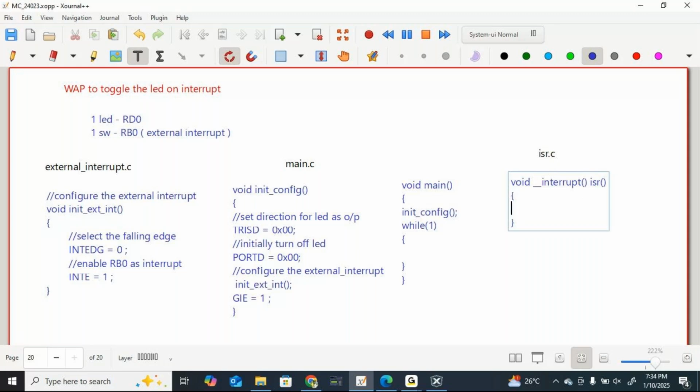So inside the ISR, what do we have to do? We have to check whether the RB0 has generated the interrupt or not. How will you check that? With the help of the flag bit. We have the interrupt flag bit. If the flag bit is set as 1, the interrupt is generated because of our RB0 switch. So before coming out of the interrupt, we have to clear the interrupt flag bit.